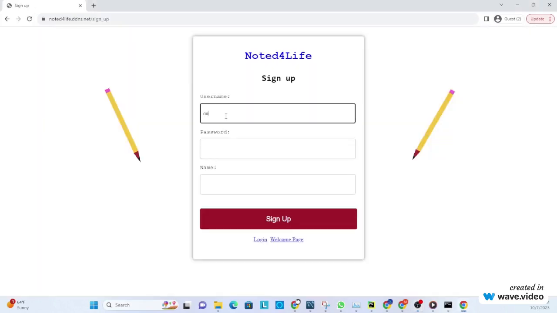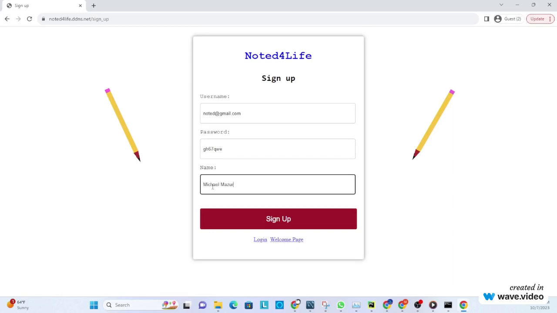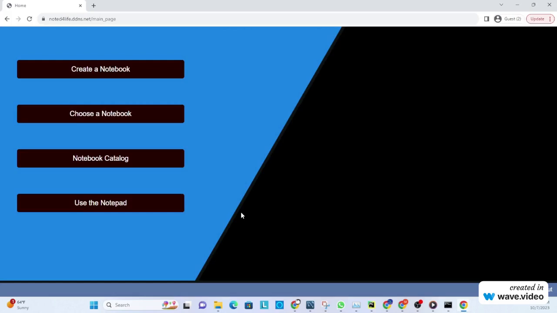We'll make the username noted@gmail.com. We'll make the password GH67QWE. And then we'll make the name my name. After signing up, you'll be taken to the home page.